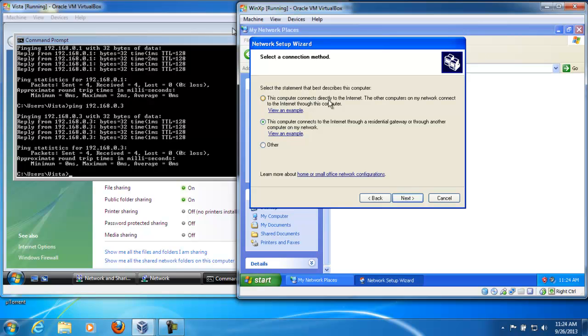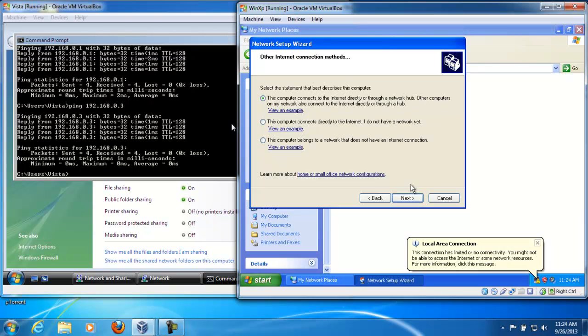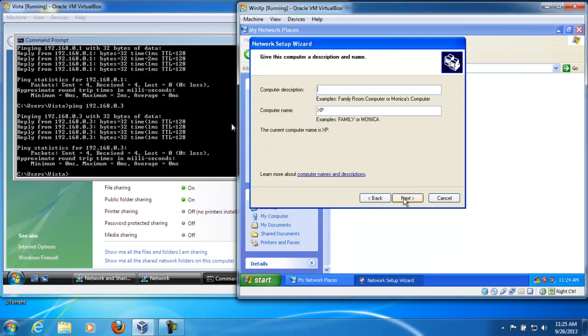This computer connects directly to the internet. This computer connects to the internet through a residential gateway or through another computer on a network. No, I am not selecting these two, I'm selecting the last one, the other. This computer is not going to connect directly to the internet, not this one either. This belongs to a network that does not have an internet connection. So yes, I'll click next.